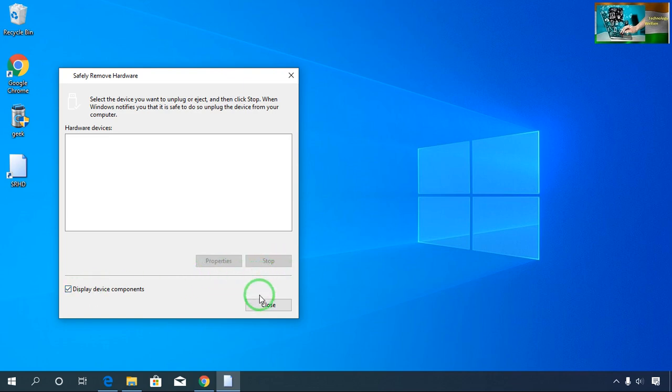So this is all about this video tutorial, guys. My motive was to show how you can create a safely remove hardware shortcut on your desktop.